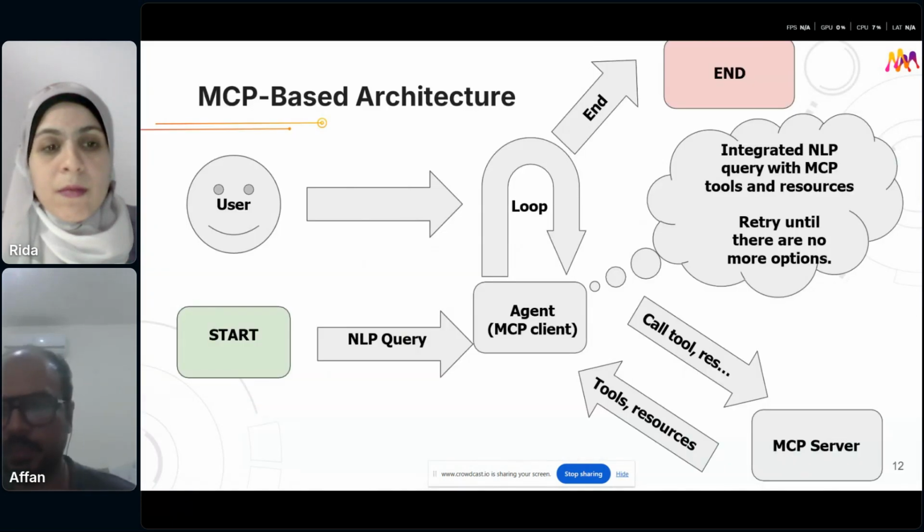This slide shows the MCP architecture, where the user's query is handled by an agent that repeatedly interacts with MCP tools and resources to refine the results. The agent loops through available tools, calling the MCP server wherever needed, and continues retrying until it reaches a final valid outcome. As you can see in the loop here, it keeps on repeating until it reaches a final valid outcome. This makes the system more robust, modular, and capable of handling complex queries correctly.